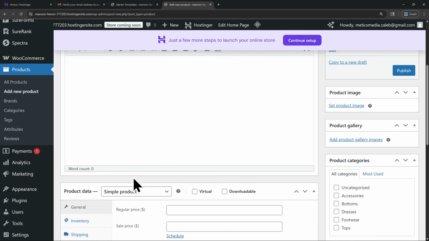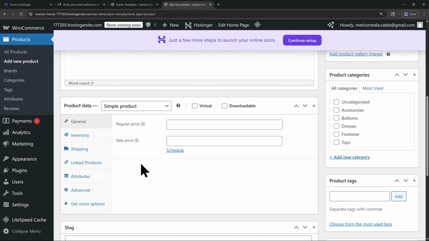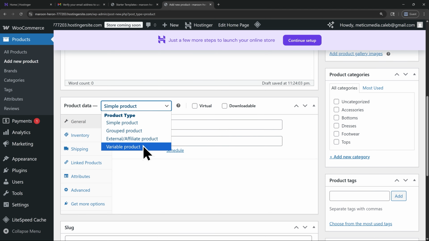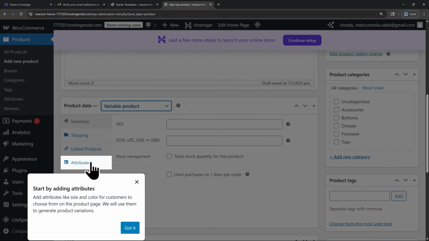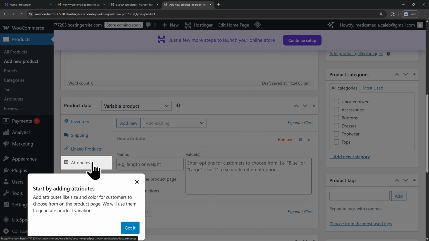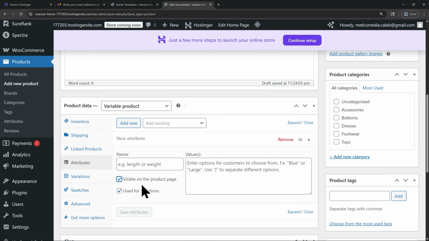Then I'm going to scroll all the way down the page back to product data. We're going to change this from simple product to variable product. And we'll want to start by adding in attributes. So we'll click on attributes here. And I'll close out of this little pop-up.